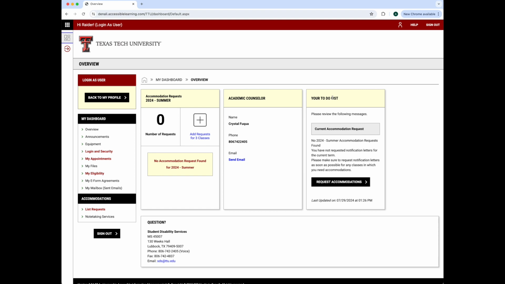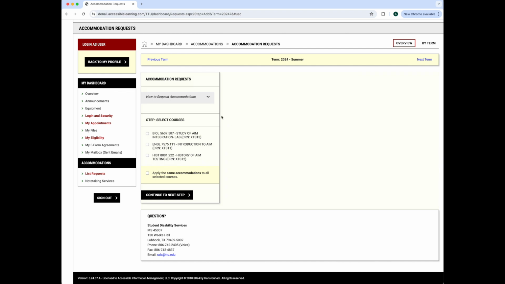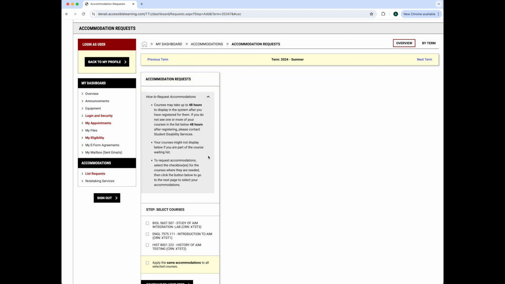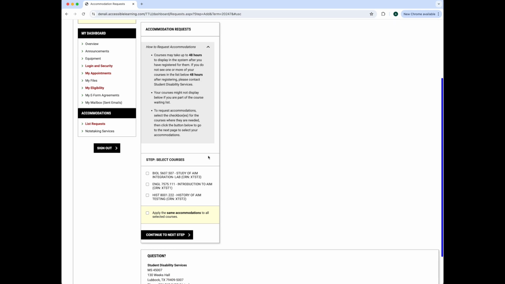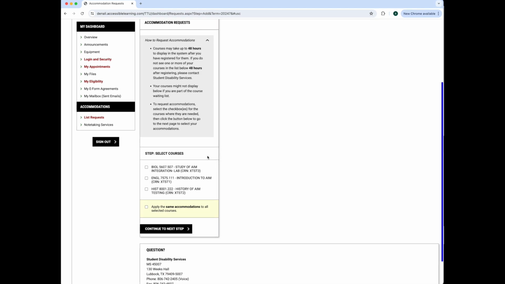In order to request accommodations, click the plus button on Accommodation Request Overview or click Request Accommodations on your to-do list if you haven't done so already. Select the drop-down arrow to view more information about this process if needed. Below, you'll see a selection area for your current semester's classes, which is Step 1, Choose Classes.